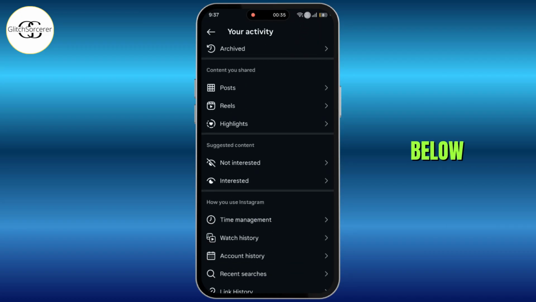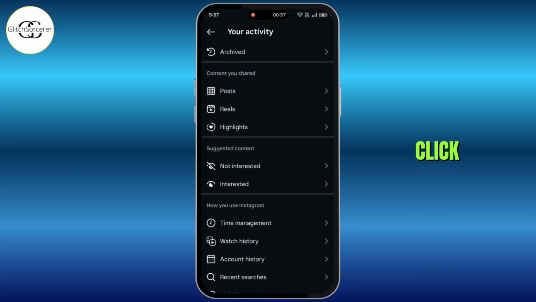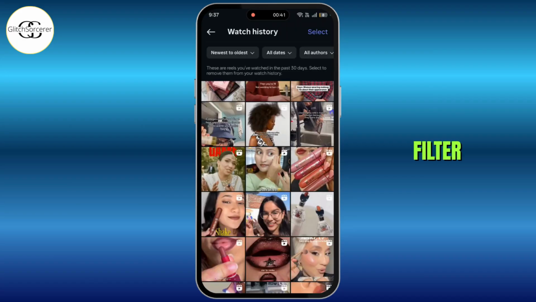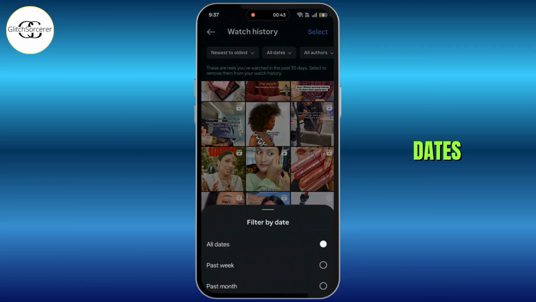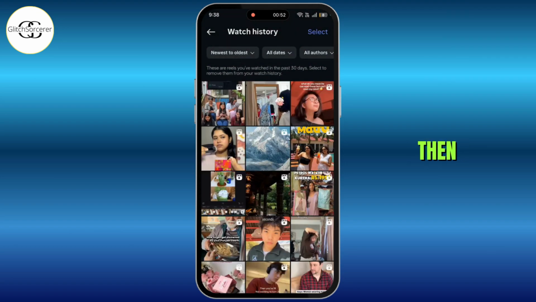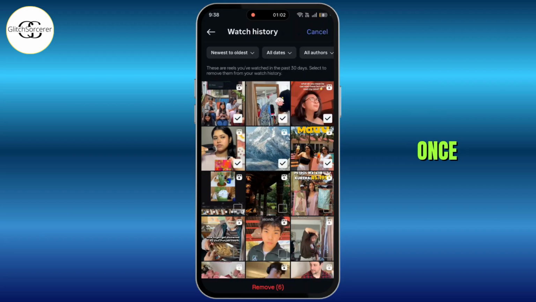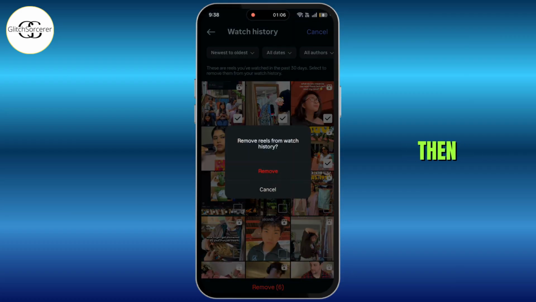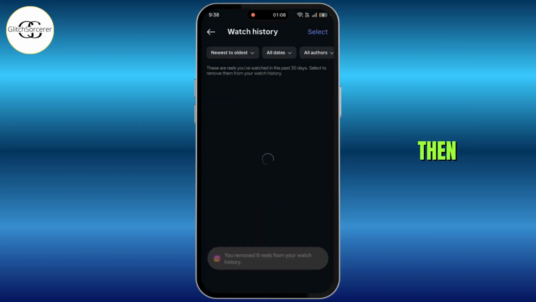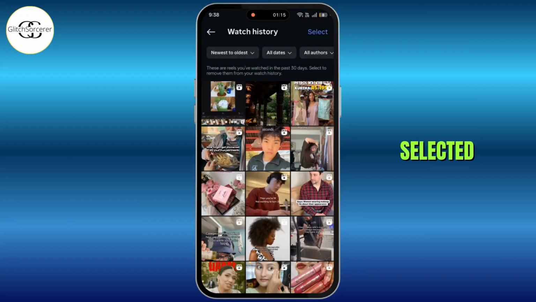Then if you scroll down below, you will find watch history. Click on it. Now you can filter your watch history from here, from dates, from newest to oldest. Then in the top right corner you will see select. Click on it. Then select the videos. Once you're done, click on remove 6 at the bottom of the screen. Then remove. Then those videos that you selected will be removed from your watch history.